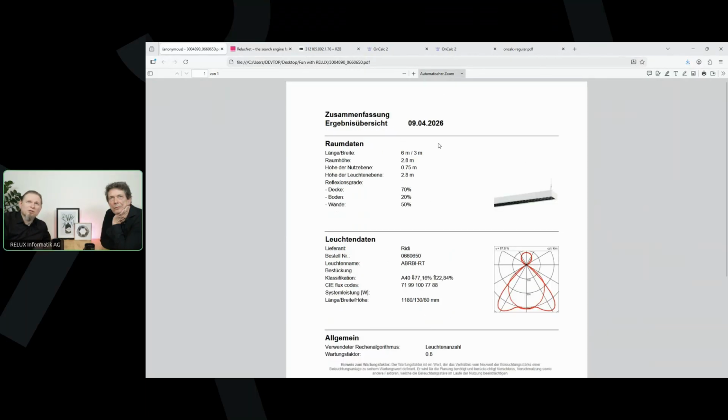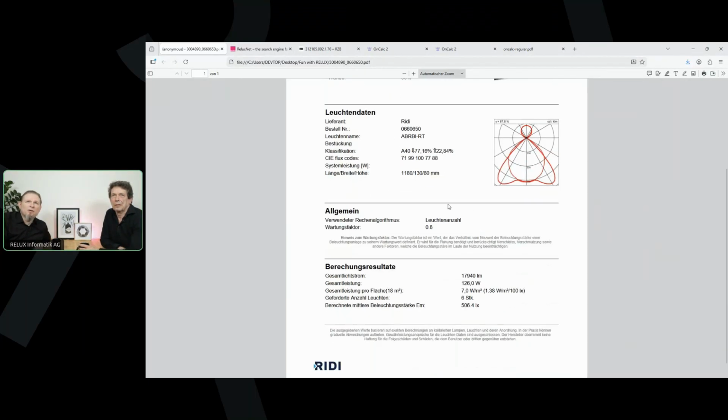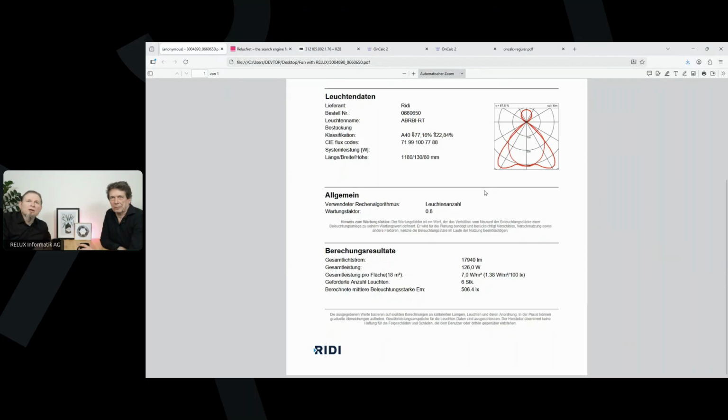We have here the data that the user entered in terms of room size and reflection degrees. We have a bit of information from the LDC, from the product, from the luminaire. So nothing in calculation, it's just about the LDC: a bit of flux code, some numbers, size, and so on. And here down below we have the results.